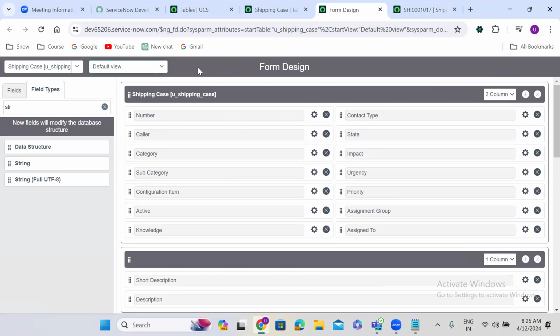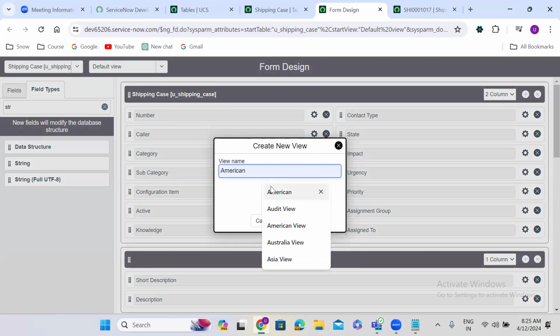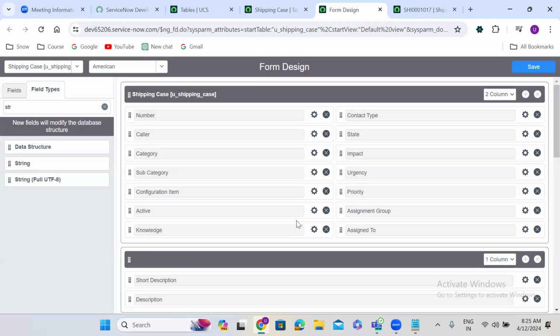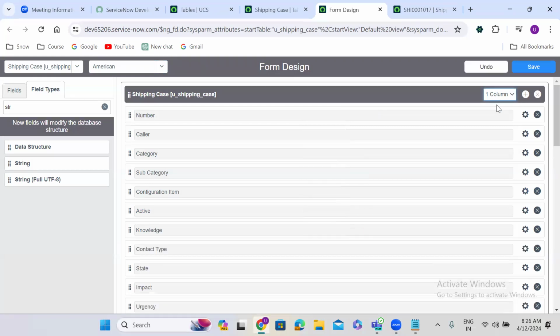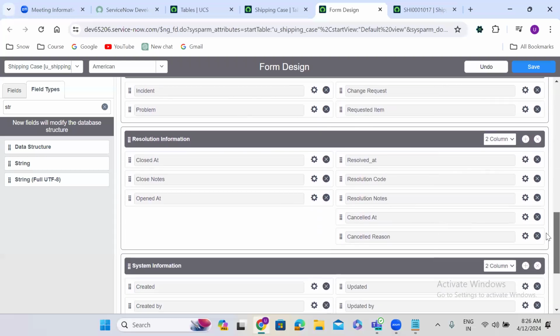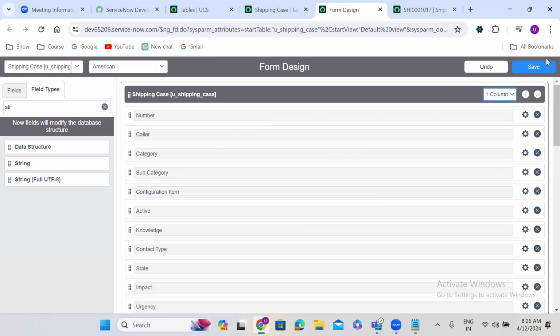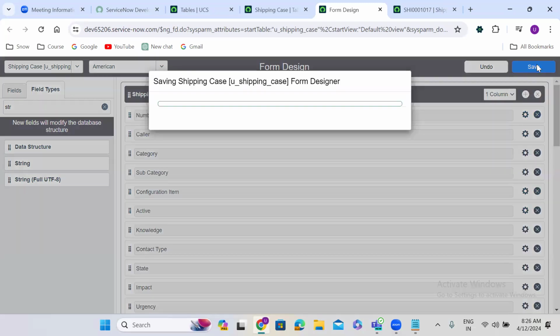I am going to create a new view here. The view name I'm giving is American view. In this American view, I want to show the form in a single column. I want to show all the sections in the form as they are. So in the American view, I am showing the form in a single column.